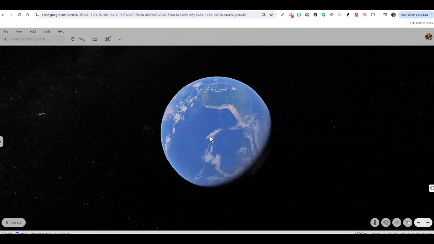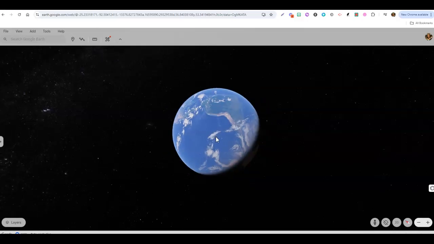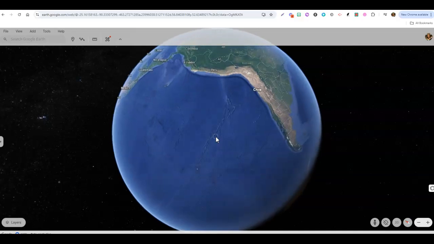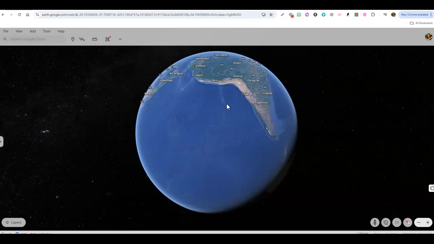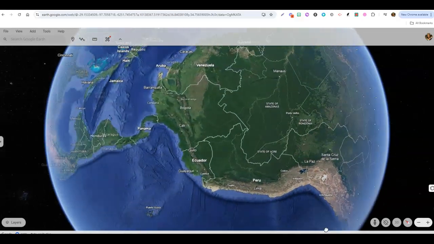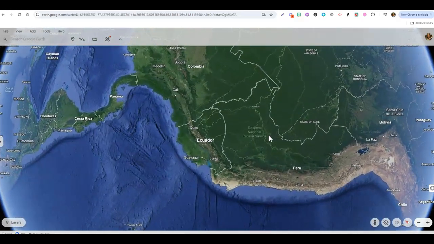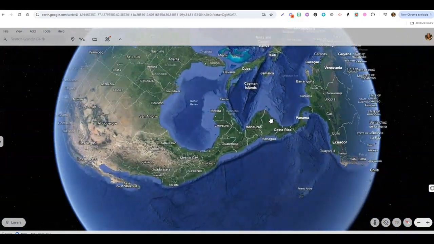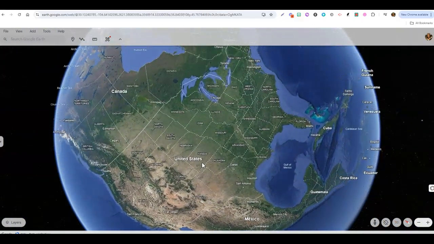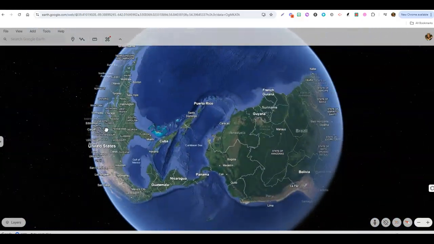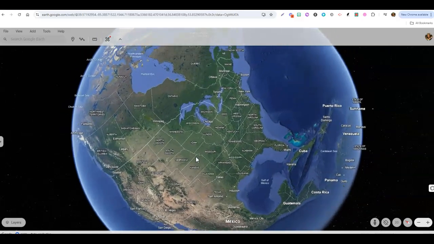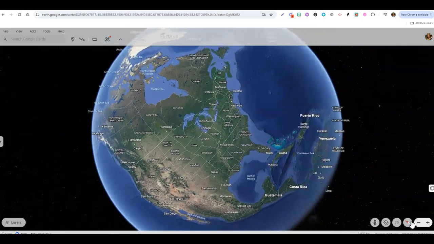To get started, you can use your mouse to zoom in or zoom out on any part of the Earth. You can also drag it to move it around. So you can come in a little closer or move to get to another part of the Earth. Basic navigation is with your mouse, clicking and dragging to move and zooming in and zooming out.